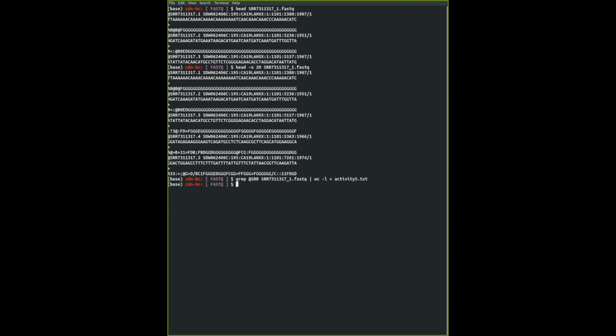Right? We won't take too long. Let's see if I do a cat of activity. Again, cat prints out the entire thing, but since the file is actually very small, this is just one line, you are able to print out the entire thing. So it's about 2 million lines. So it's about 2 million sequences in this particular FASTQ file.